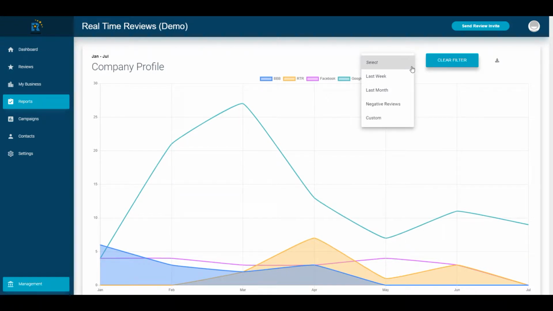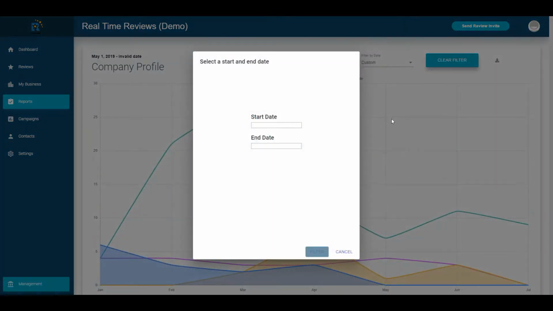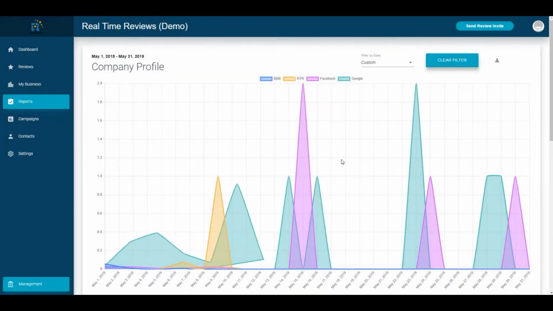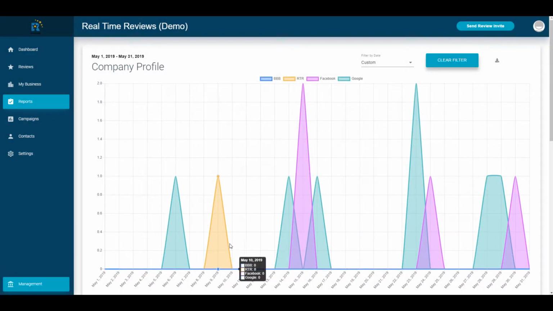And you can also customize filter dates. So let's say you want to check the data for the entire month of May. So we have May the 1st till May 31st. And it'll show you how many reviews on a daily basis.